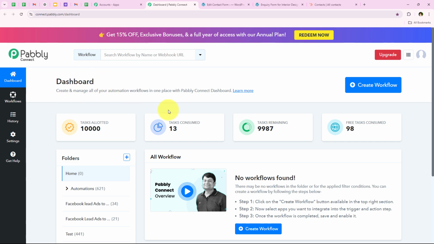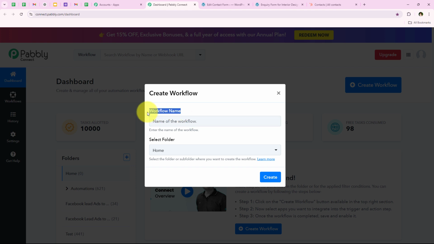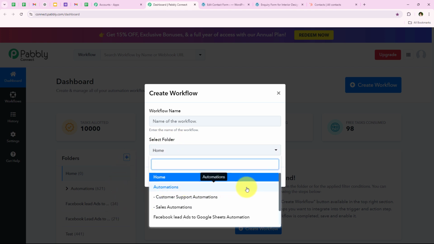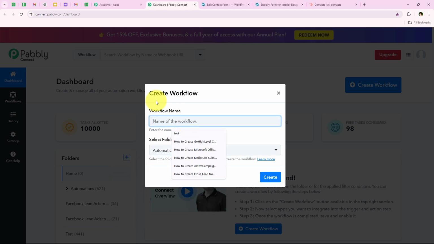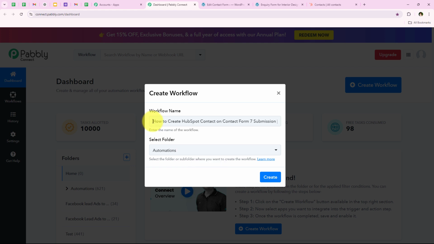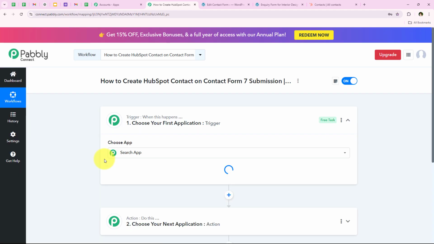To start with this automation, we are going to click on this button which says create workflow. Now it is asking me for the workflow name and the folder I want to save the workflow in. Over here I want to save the workflow in this folder which is automations, and I want to name my workflow how to create HubSpot contact on Contact Form 7 submission, basically integration between Contact Form 7 to HubSpot. Now after doing this, we are going to click on create.